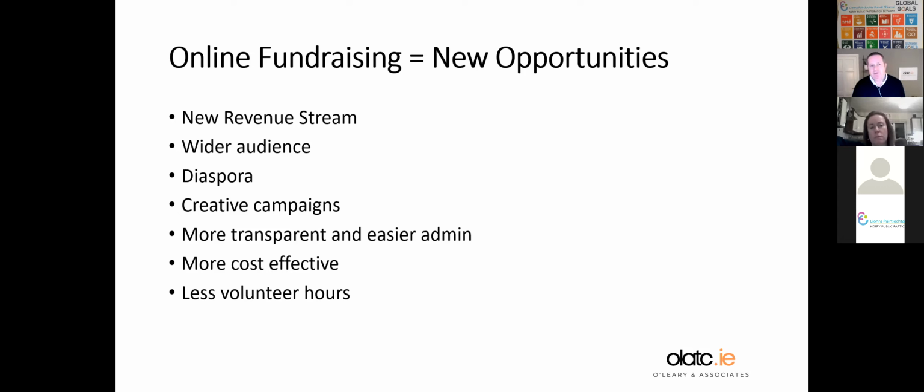It does provide you with a new revenue stream. So you might be doing your traditional fundraisers every year, your physical fundraiser. You might have a lotto going on every week, like most clubs would have. You might have grants coming in from different sources, core funding from different grant sources or one-off grants. And this is just another revenue stream that you can start bringing in.